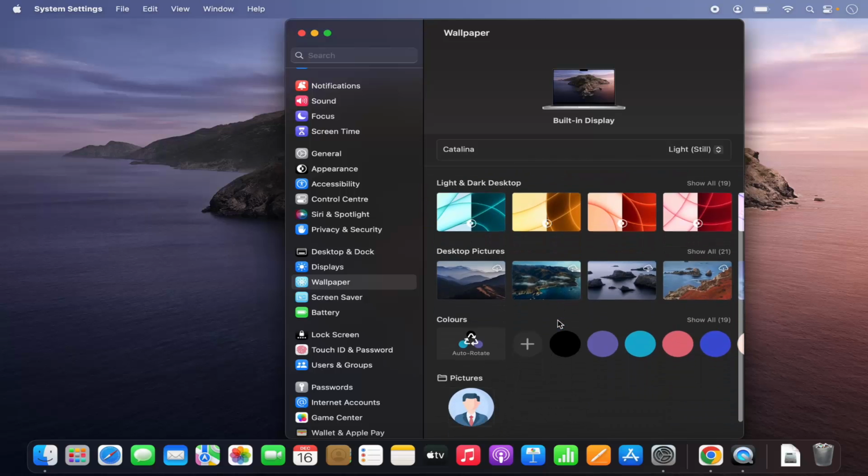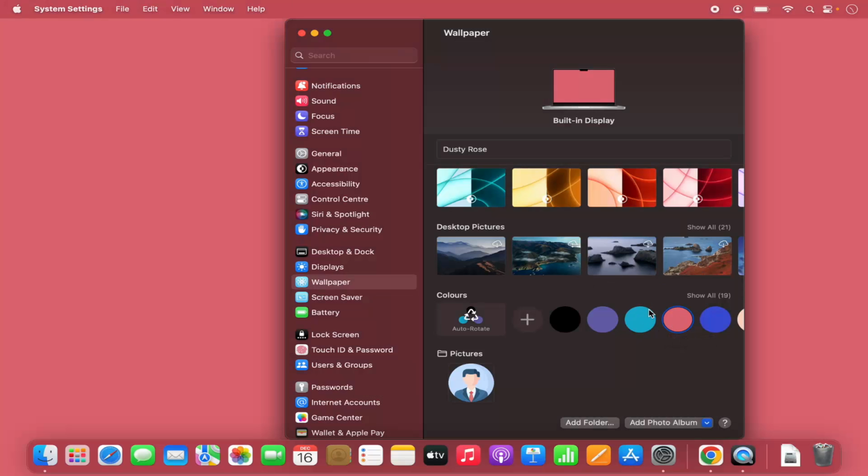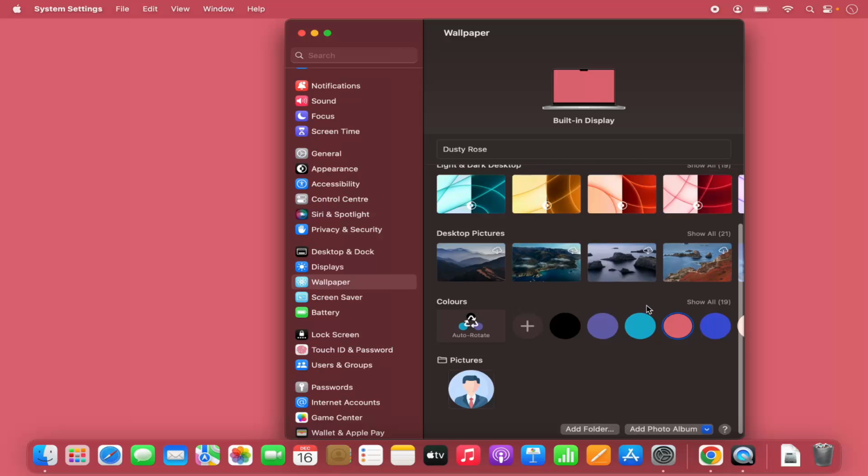Also, you can set any color as your wallpaper. So if I choose, let's say this orange, this will be set as a background color.